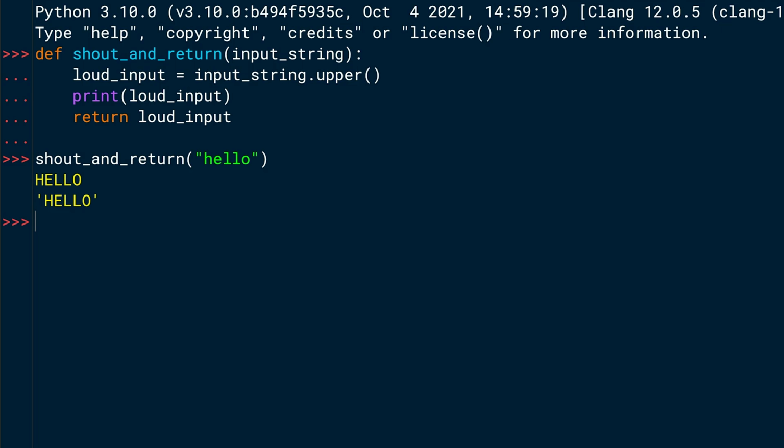Now IDLE shows HELLO in uppercase 2 times. One time it's the side effect of the print function we're calling inside of shout_and_return. And the second time is the returned value that IDLE shows.